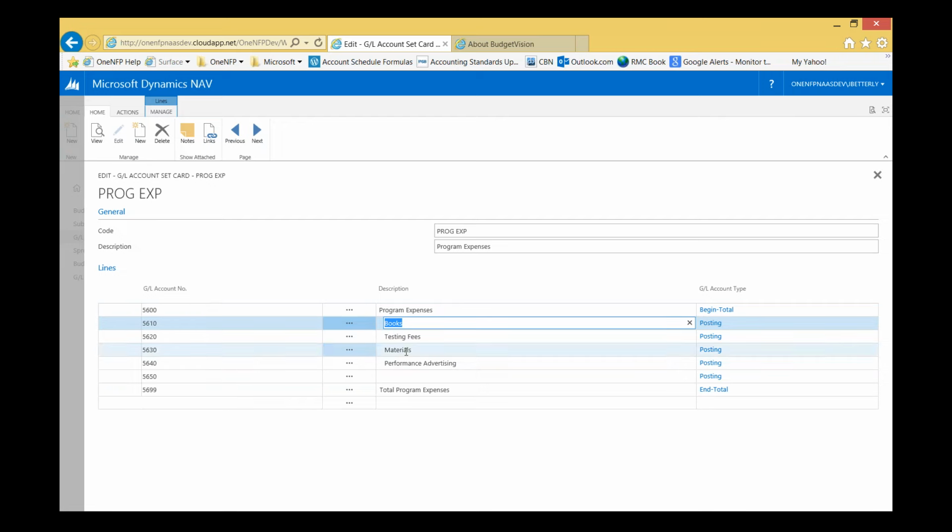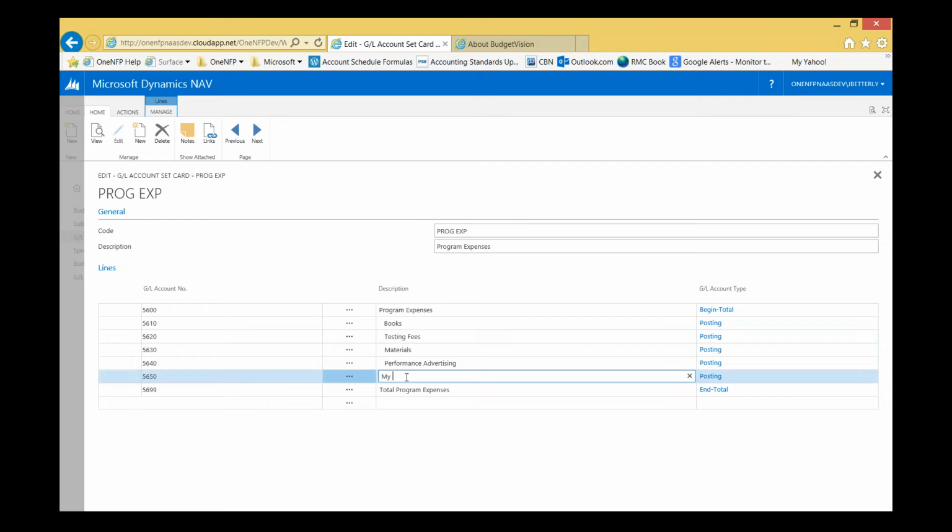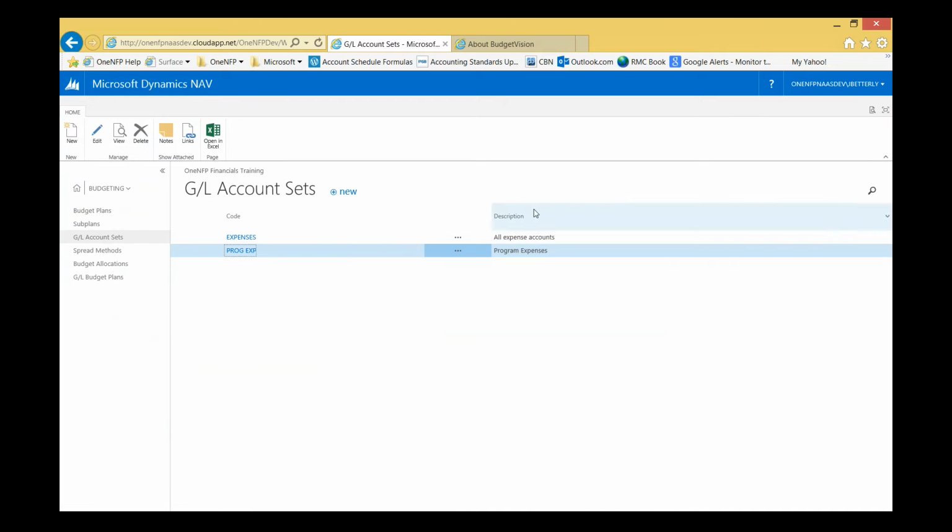So if you have managers who don't really necessarily recognize how they're supposed to use a certain account based on the name in the chart of accounts, you can give it a different description for use just during this budgeting exercise. And that's the only place it'll show up. So it makes one extra element you can add to helping your managers do their budgeting. So those are account sets.